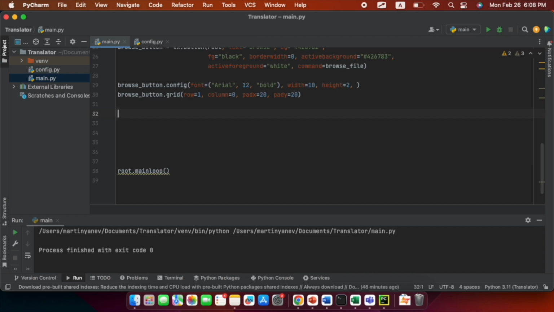The languages drop-down. It's very easy to build a drop-down in tkinter. Firstly, I will create a variable called languages, and here I will create a list with the languages that I'd like to have in my application. We can create them as strings. So I have my languages here.